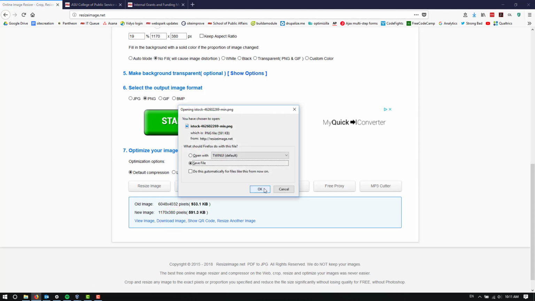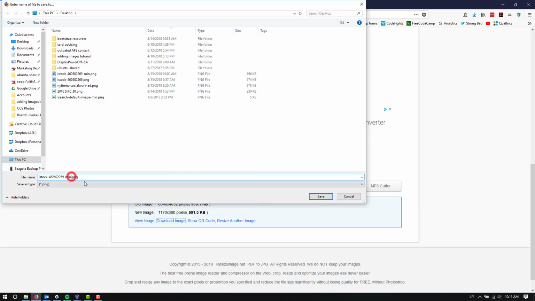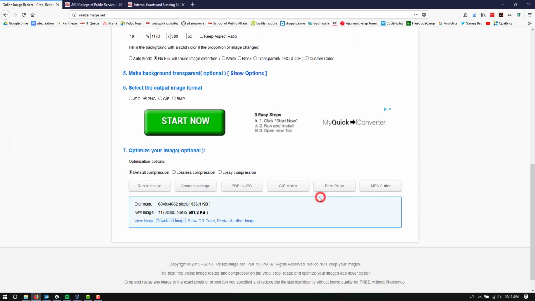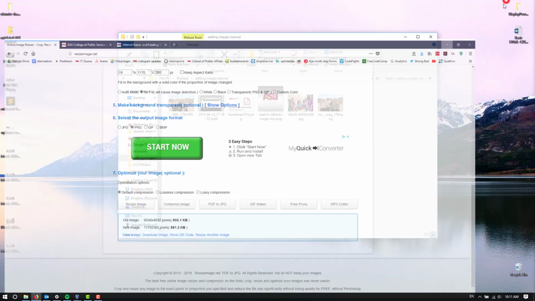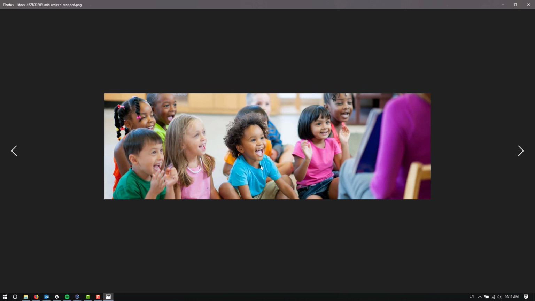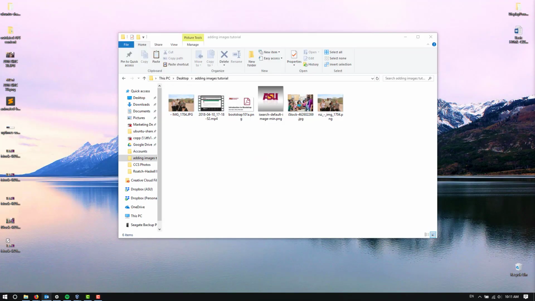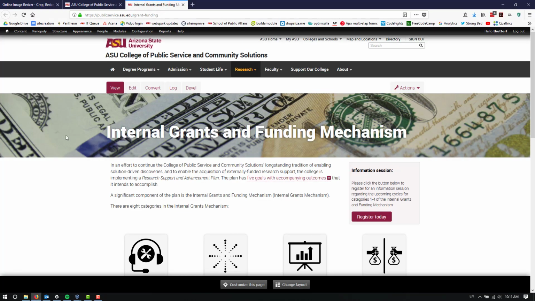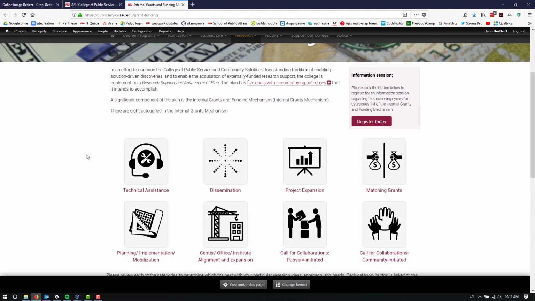So I'm going to hit download, hit save, and I'm going to rename this resized cropped so that I can find it. And now if I go to my desktop where I saved it, there's my image. And that's as easy as it is. So that's how you do a hero image. For a title banner, it's the same process, except title banners are only 200 pixels high instead of 380. That's the only difference.